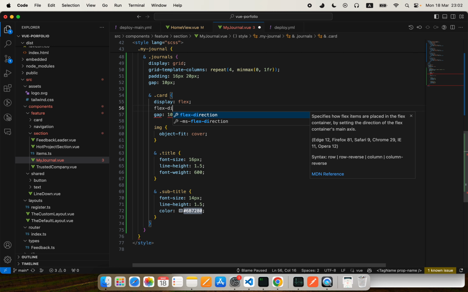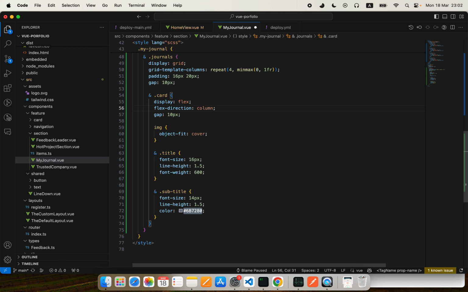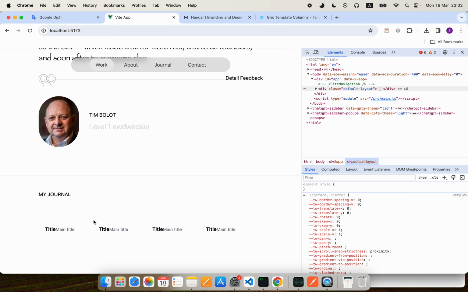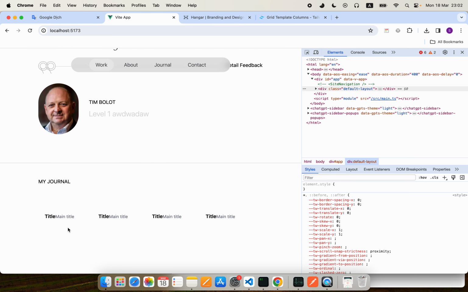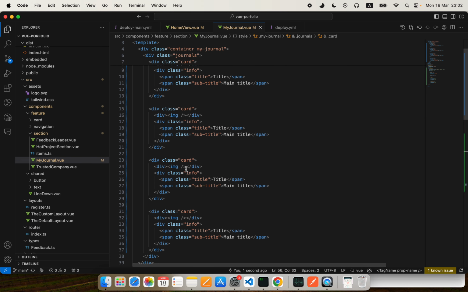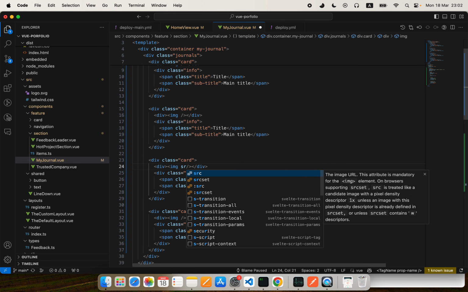And okay, for the card, we should implement flex direction. In this case, we will implement flex direction column. Okay, and here we go. We already developed everything, and now let's double check on the browser. You can see that we have the title. Oh, we forgot to embed the image.